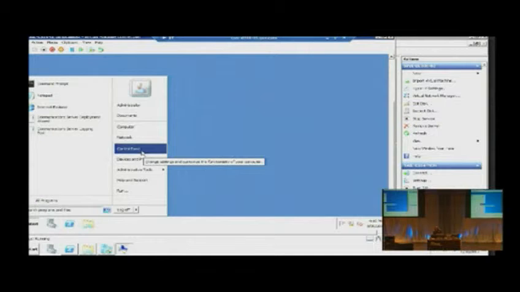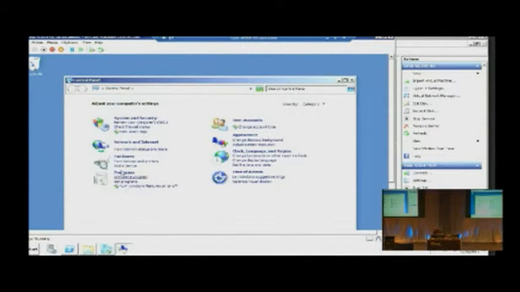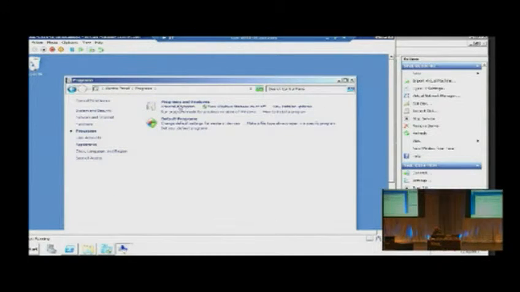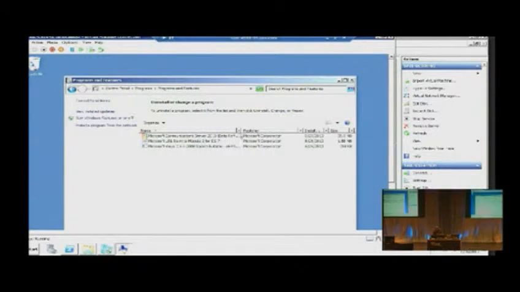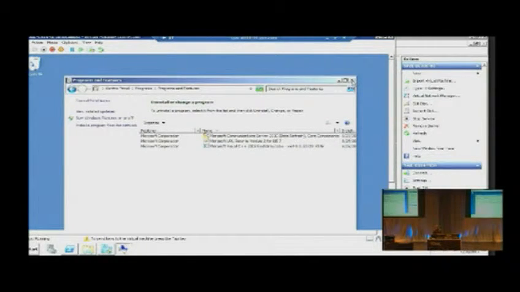We can go to Control Panel, Programs and Features. And we have URL Rewrite Module, Visual C++. We also have some of the prereqs. I can show you the core components for CS14 installed on this box as well. That's basically the deployment wizard tool.